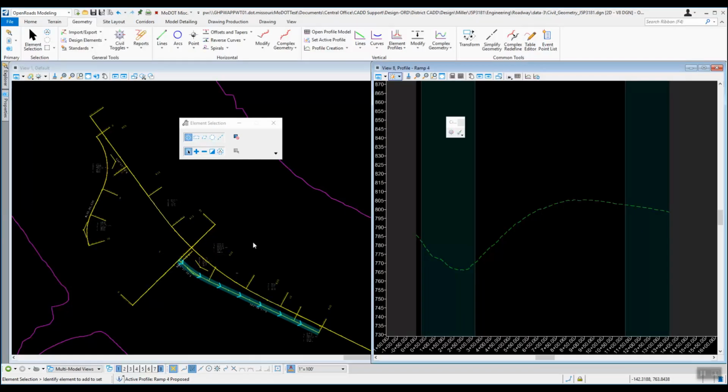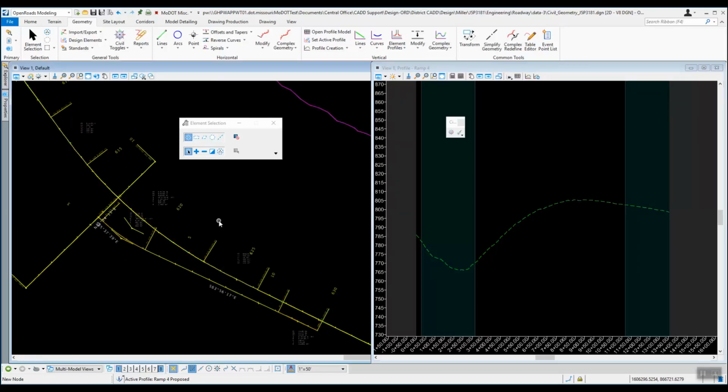I'm going to look in MicroStation here. Ramp 4 is this location right here. That is the item that we're going to be working with. Okay, so what it said is to open this file. This file is just the civil geometry for J5P 3181. So go ahead and find that file and open that file up, and that's what we have here.